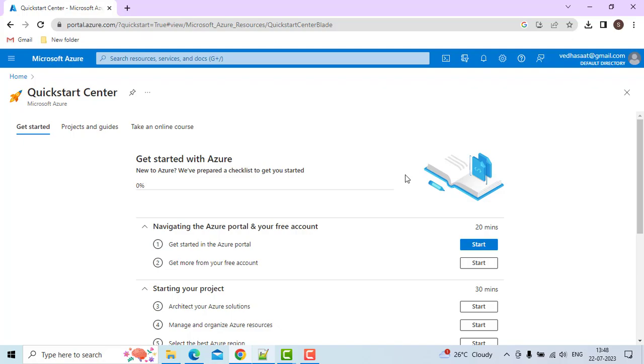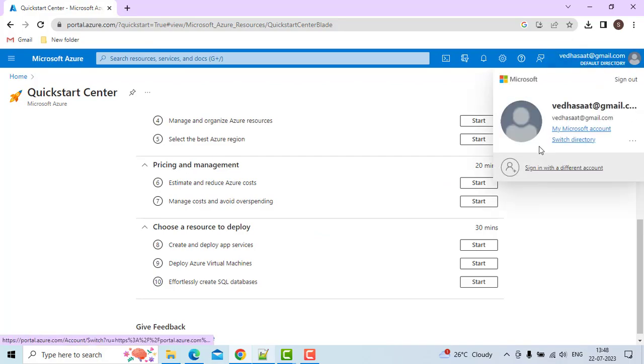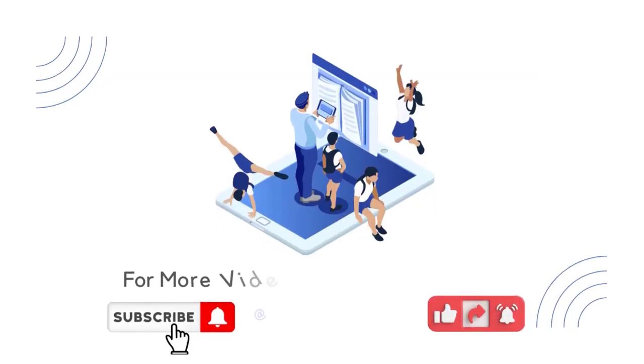Now it redirects to the Azure portal homepage. From the home page, we can learn about Azure by clicking on Get Started. And if we need to check our account, click on your email address in the top right corner of the Azure portal. If you wish to start your project, start by clicking on Architect your Azure solutions and more.